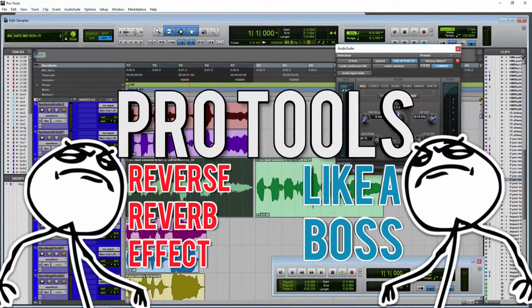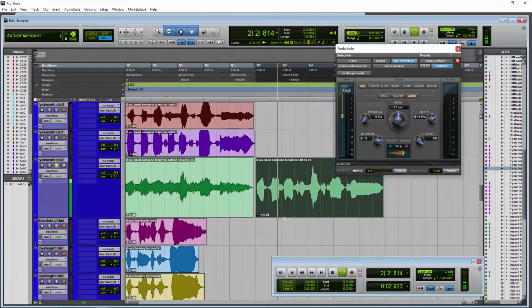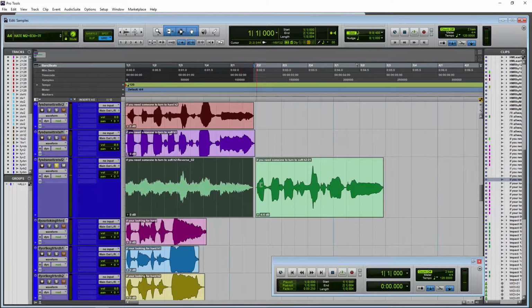So that's a reversed reverb effect that we did here in Pro Tools really quick with our AudioSuite plugin. So we took this, "If you need someone to turn to," and turned it into this. "If you need someone to turn to." And it's really just one click. So let's set it up real quick here.